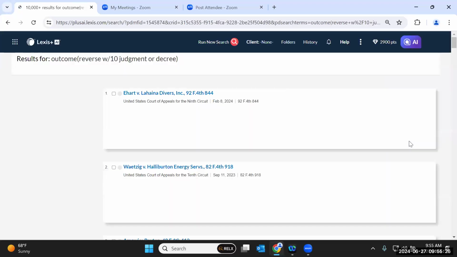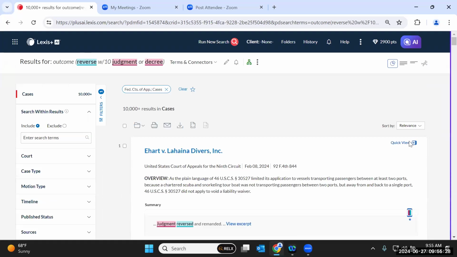Lexis Plus uses what is called semantic searching. So it'll not only find the direct matches of your search terms, but also the underlying meaning and intent of your search. What does this mean? It means that this search will find all versions of reverse within 10 words of judgment or judgments or decree or decrees.